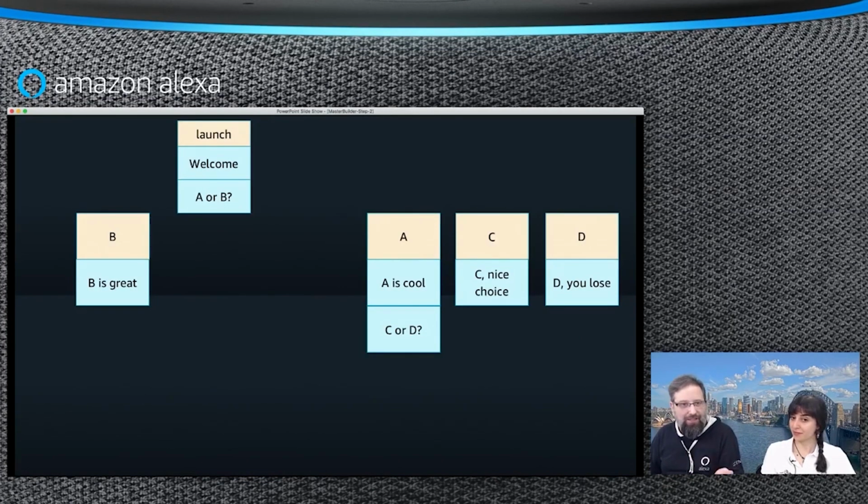But now I can also say launch the skill. Welcome, would you like A or B? I want D. Okay, D, you lose, right? It all plays out.